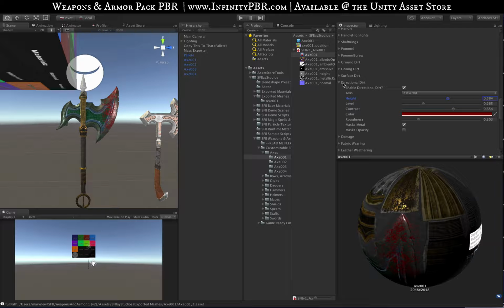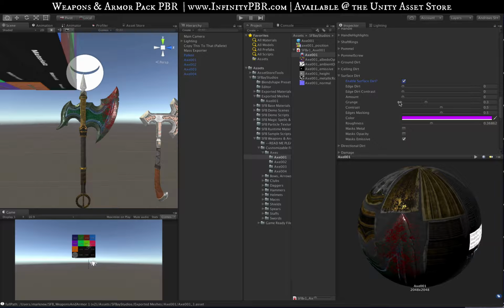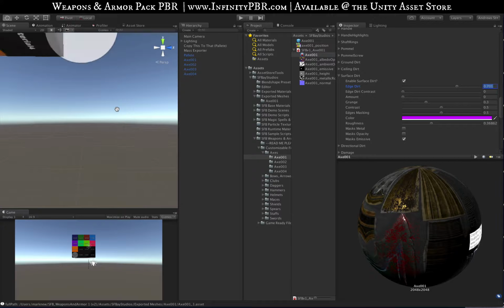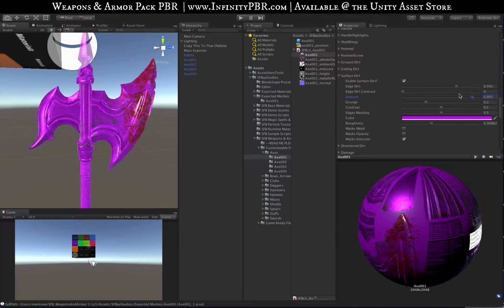There we go. So we'll keep that. Surface dirt is going to be dirt from the middle out. I'm going to bring this up to something obnoxious like a hot pink or a purple. Enable that and bring up the edge dirt, and go in a little bit, and then the amount here, and there we go. We'll see it coming in from the edges on out. Eventually it'll get to the whole thing.